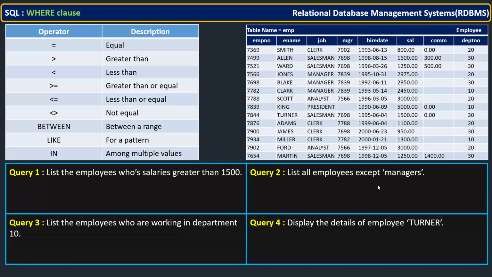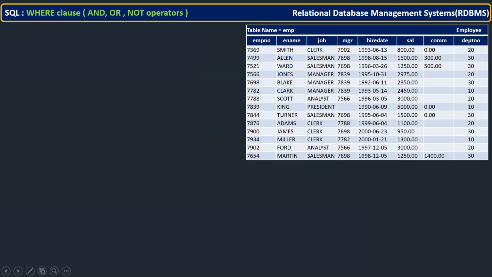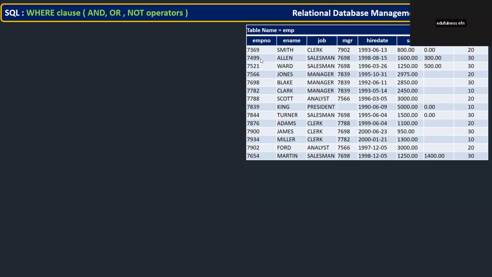Yeah, so now continue. A very important thing is that you are not going to complete the tasks with a single condition. Suppose I told you I need the salesmen in the 30th department. First, you have to identify the salesmen, that is one condition, and 30th department employees, that is another condition. So sometimes you have to write multiple conditions.